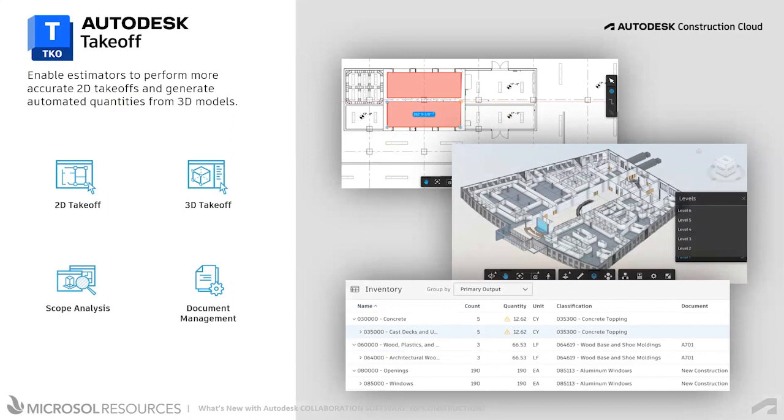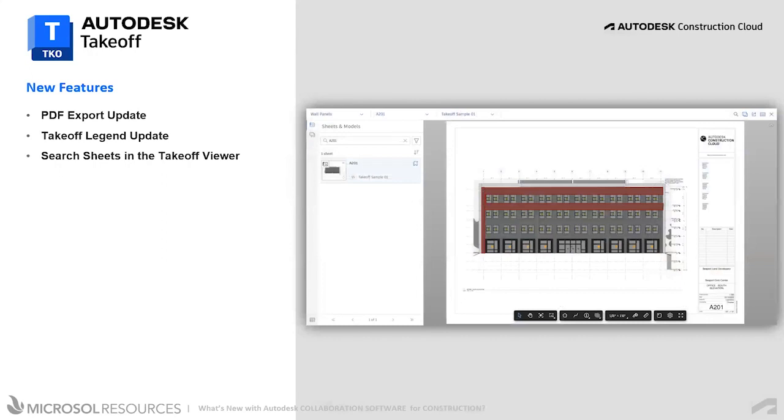The 3D takeoff capability mode allows for instantaneous quantification of objects in your building models with pinpoint accuracy based on the model object data, achieving the highest level of accuracy possible in the shortest amount of time. Under the new features for Takeoff, we have the PDF export update, which allows you to export multi-page PDF, including the takeoff legend that you've created previously.